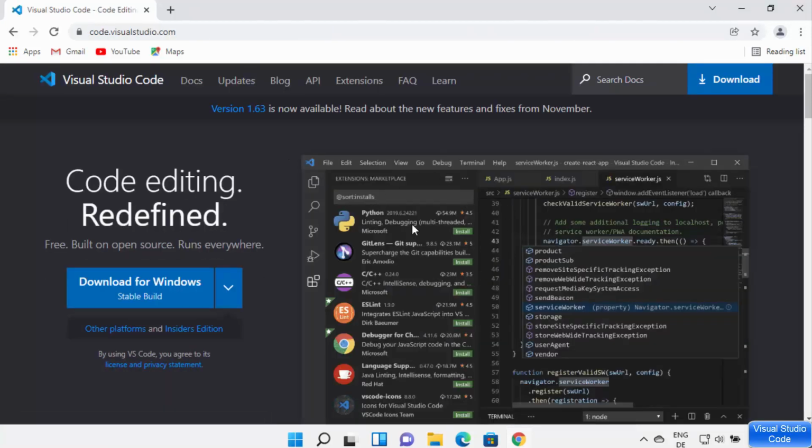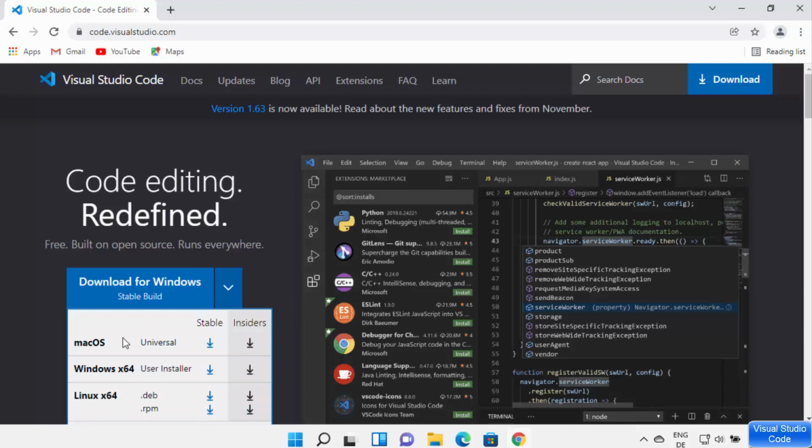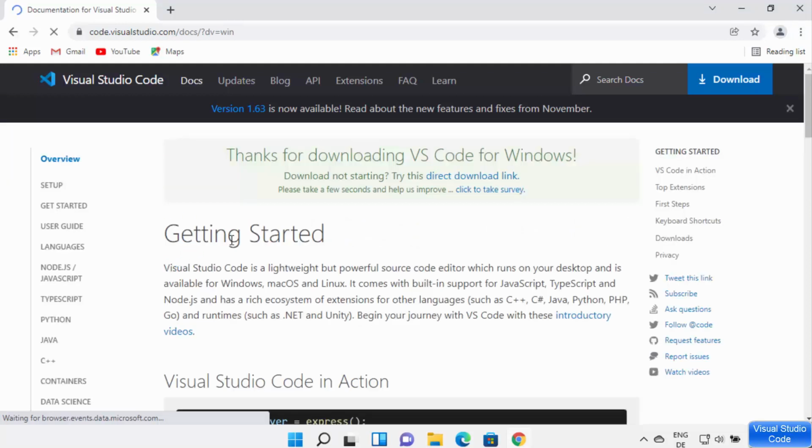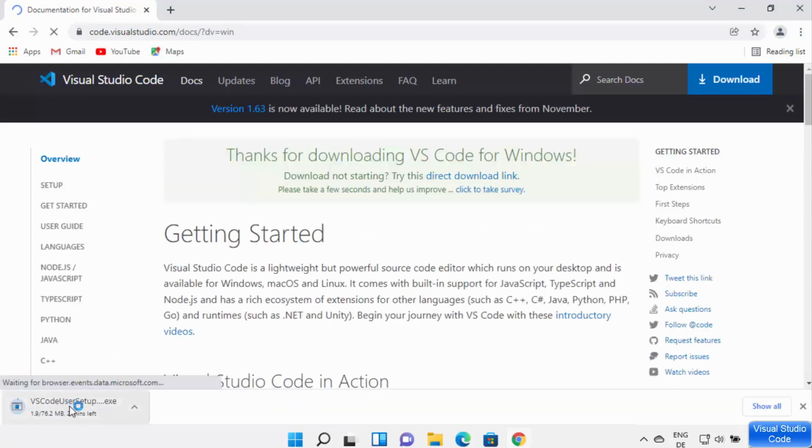Once you are on this website, you will be able to see this download for Windows option here, or this download button, right? When you click on this arrow, you will see the download options for macOS, Windows and Linux also. We just need to click on this download for Windows button, which is going to start the download of this VS Code user setup.exe file. It's around 76 megabytes at the time of making this video. So just wait for the download to complete.